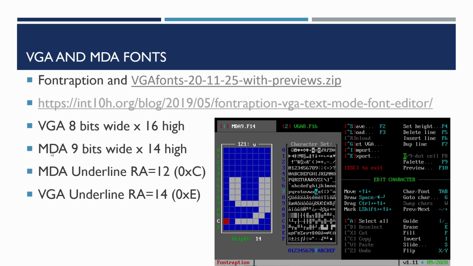The original MDA fonts were 9 bits wide and 14 high. However, the actual characters in the ROM were only 8 bits wide, and there was circuitry to extend the last bit under certain circumstances, which we talked about when we went through the schematic diagrams.